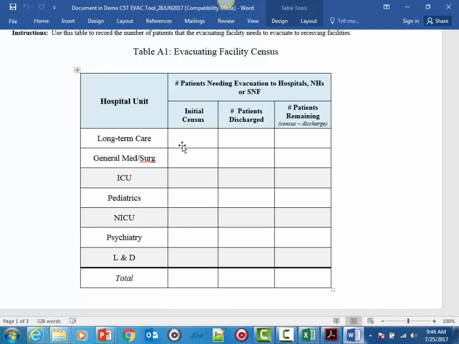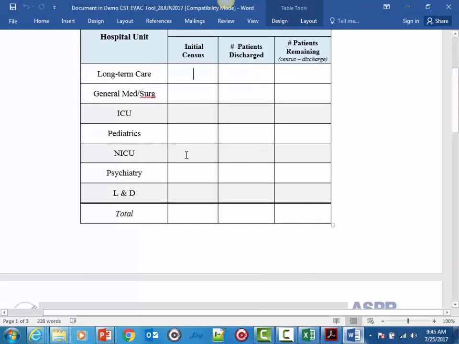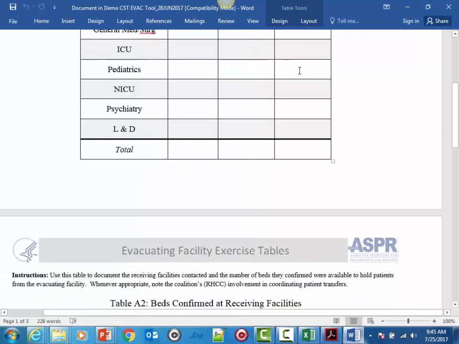So this is a Word document that you would print off and hand to the evacuating facility when you walked in. If the evacuating facility has an electronic means to track their patients in an evacuation scenario that they like to use better, that's fine, that's great. Just make sure you get a copy of it when you're done. But if they don't have such a system, this is a document that they can use. That gives them the number of census that they would have, any patients that they're going to discharge, and then really the number of remaining patients they're going to have to find a receiving hospital location for.